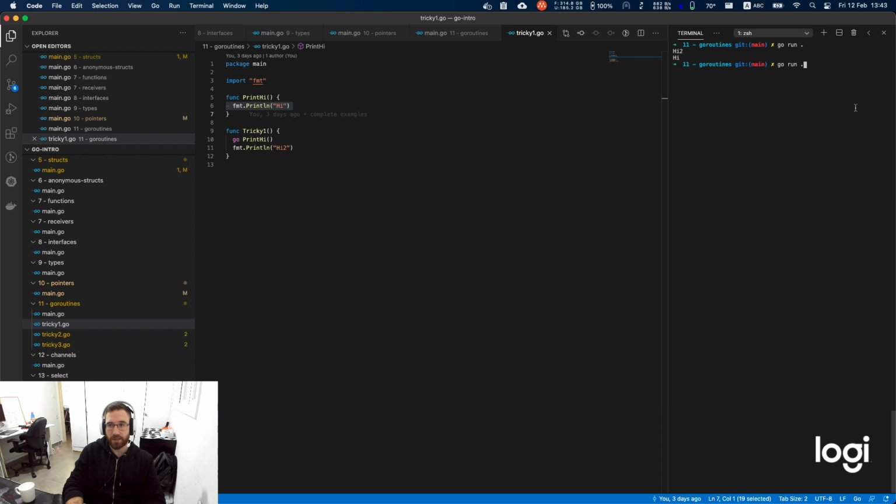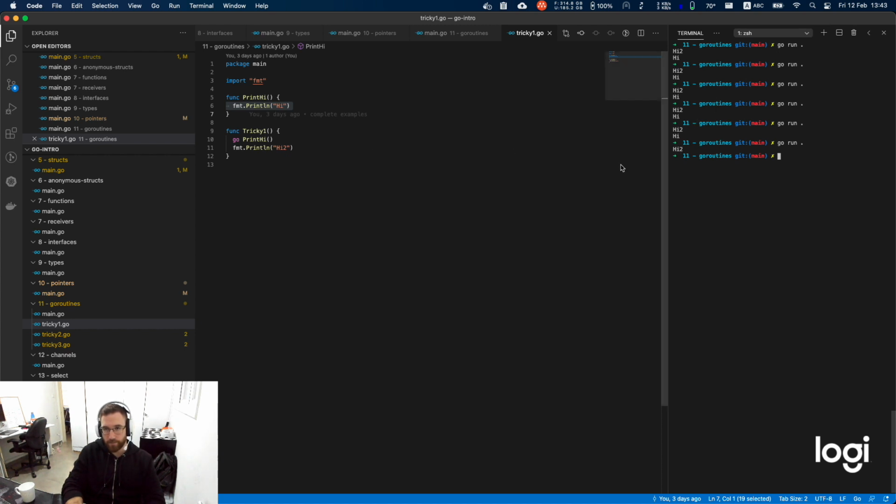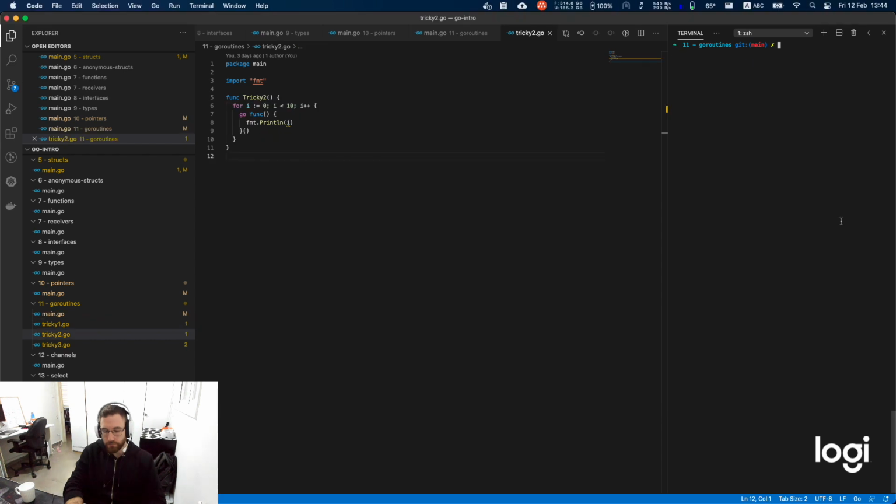This won't always be the case. If I run it a few more times, we're going to see sometimes only hi2 will be printed. This is a weird behavior. So before we explain what happens here, let's look at another example.